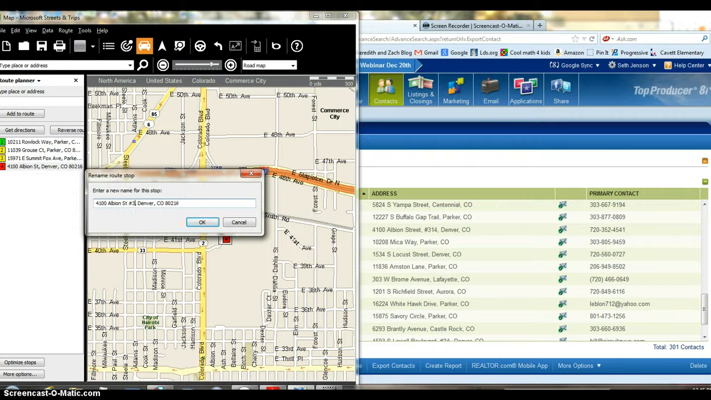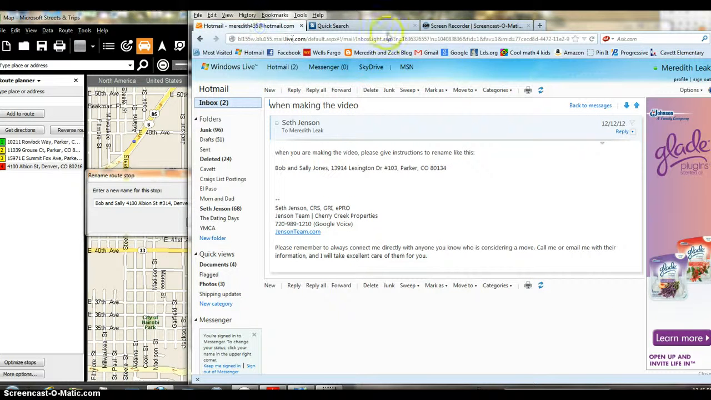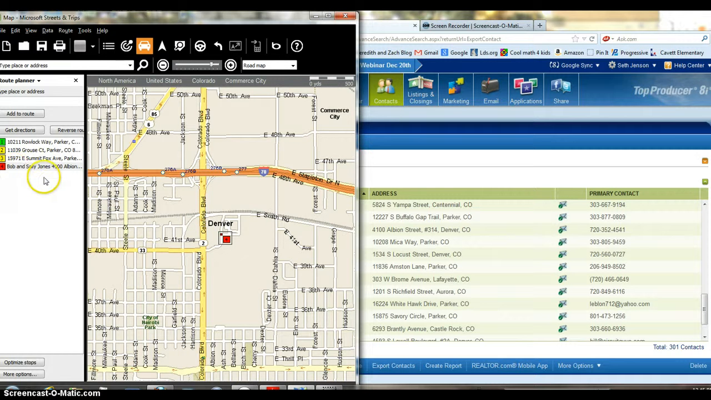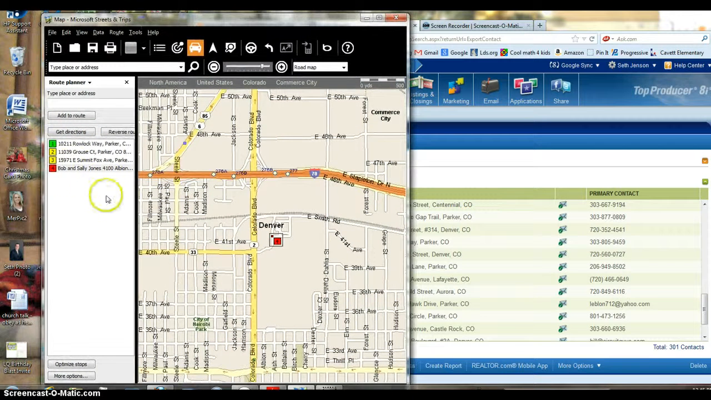the unit number. And also Seth prefers that you add in the name of the person so he knows whose house this is. So you just would put Bob and Sally. And then you just click OK, and then it'll have the name on there. So then when you want to actually create the route with driving directions, it will then have the name.